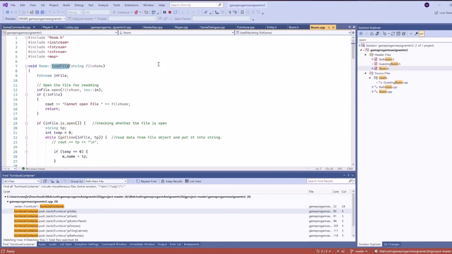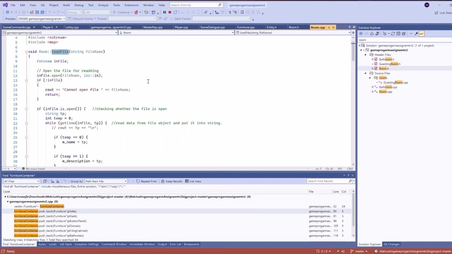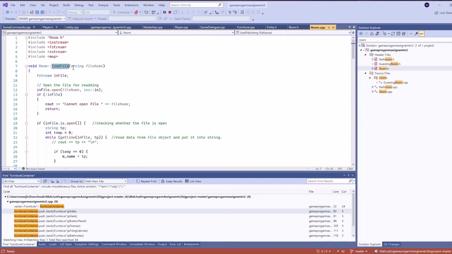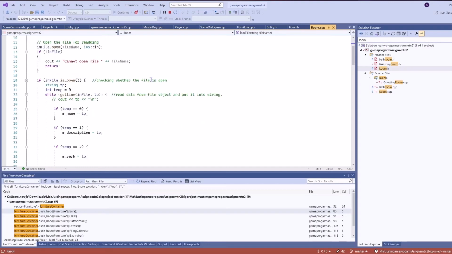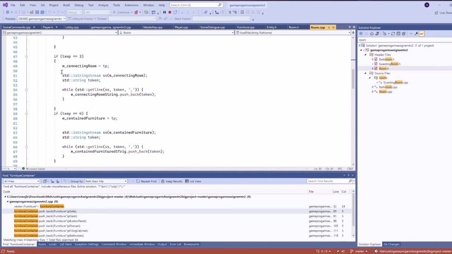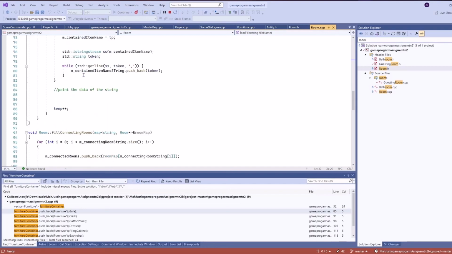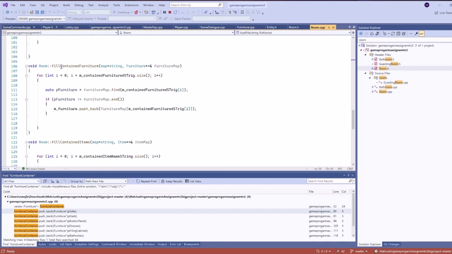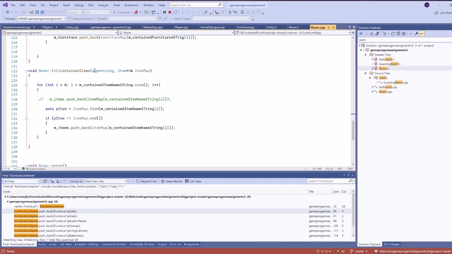Each one is inherited from entity, and each one in the CPP file will have a load file function, which loads all of the text files. It takes in the string and simply goes through each line, and each line is connected to a member variable name, which is then used in the program. One has a few extra parts for filling the contained furniture and filling the contained items.